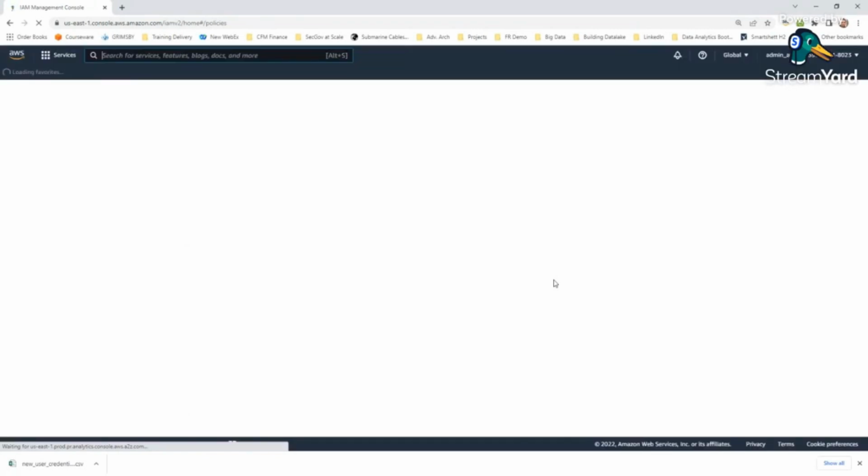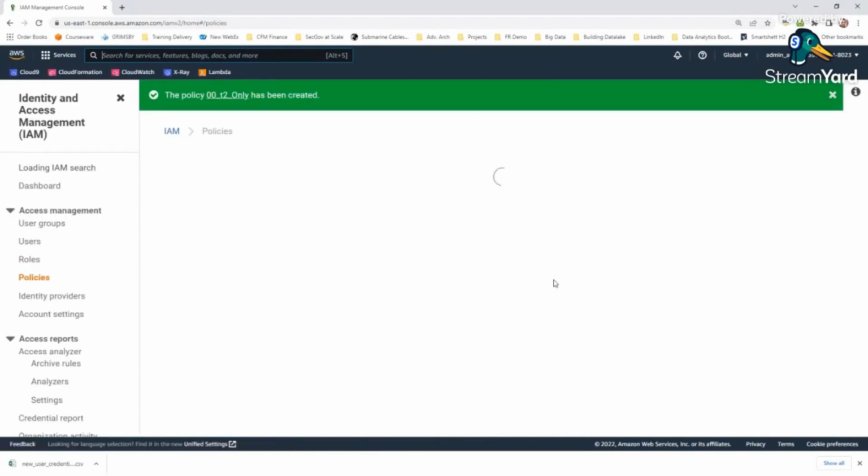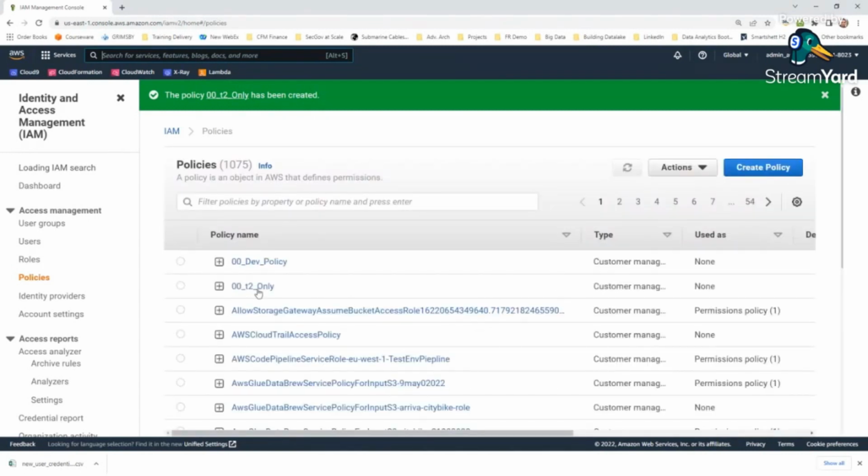You can combine multiple policies on a user or a group. It may be combination of only managed policies, or it could be combination of managed and unmanaged policies or custom policies. It is purely up to you how you want to control that thing. Okay, so now my policy has been created.